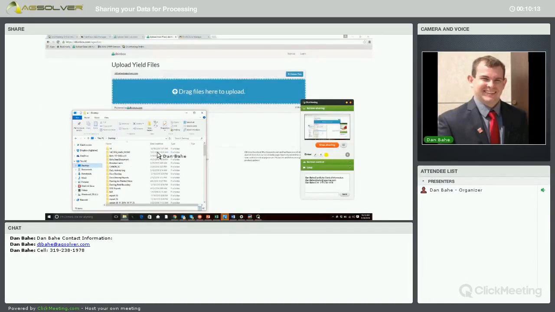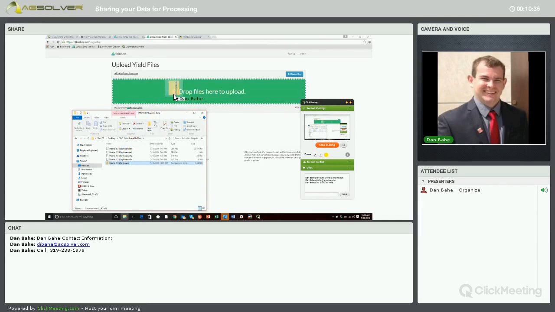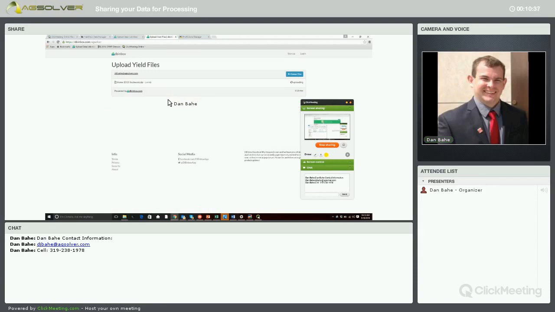Go to our desktop, scroll down to the folder called SMS yield shapefile data. We'll open up that, and then just like with our as applied information, just simply drag and drop, and now that file will be uploading.